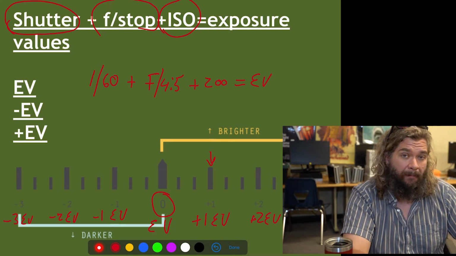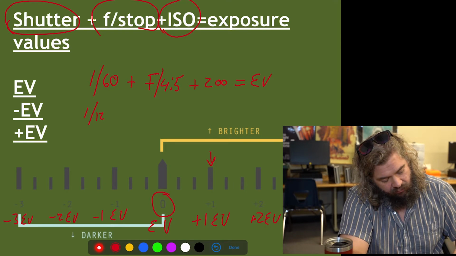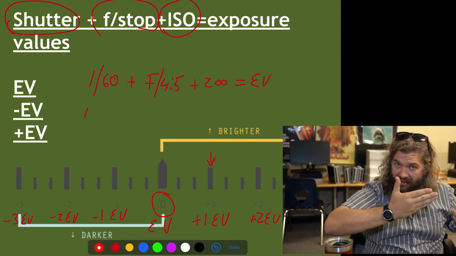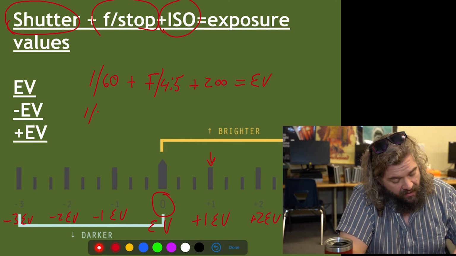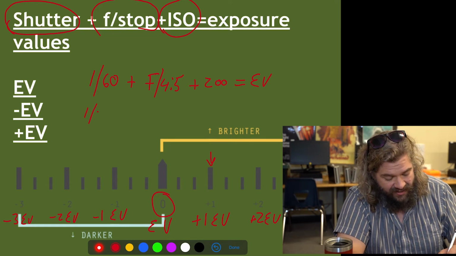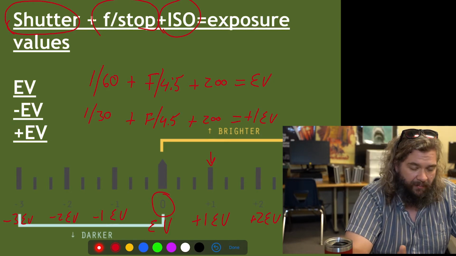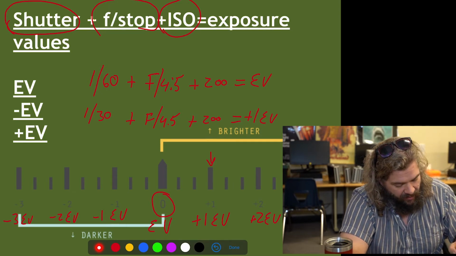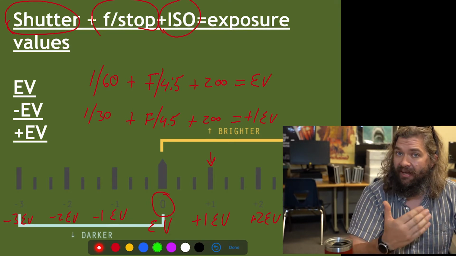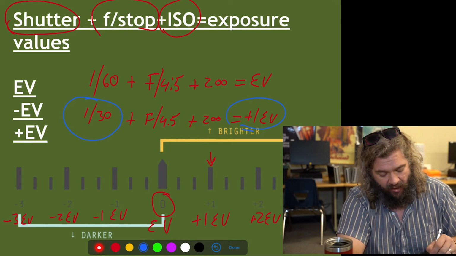I can increase the amount of time my shutter is open. So I could say 1/30th of a second plus the same f-stop plus the same ISO, which in this case is 200, will equal a plus one EV. What that means is I have, we'll do this in blue here, a longer amount of time that my shutter is open, exposing my photo sensor to more light, making it brighter. I did not change my f-stop, I did not change my ISO, and I ended up getting a brighter image.